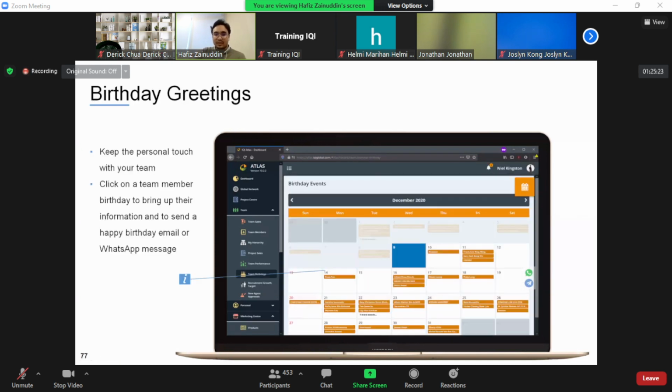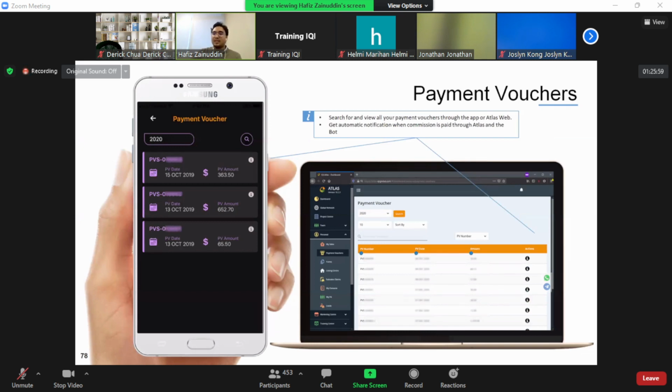It is team sales details. So there's also birthday greetings. For this one, it's more of a personal touch. This is for you to build a close relationship with your team members, so you know when their birthdays are, and you can celebrate with them and wish them whenever you see that their birthday is coming up. You can also send a gift or anything to them, which is a very convenient feature if you want to build a more personal relationship with your team members. So next is payment vouchers.